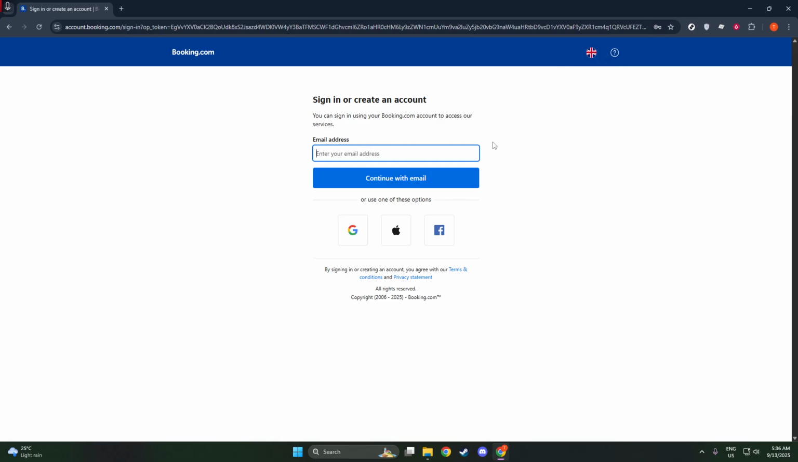Now that we're on the registration page, the first thing you'll be asked to do is enter your email address. This is an important step, so make sure you provide an email address that you can easily access. This email will serve as your primary means of communication with Booking.com. From reservation confirmations to reminders or special offers, everything important will land in this inbox.